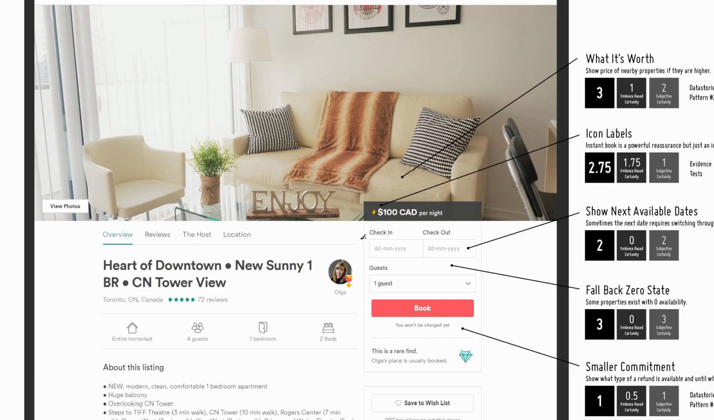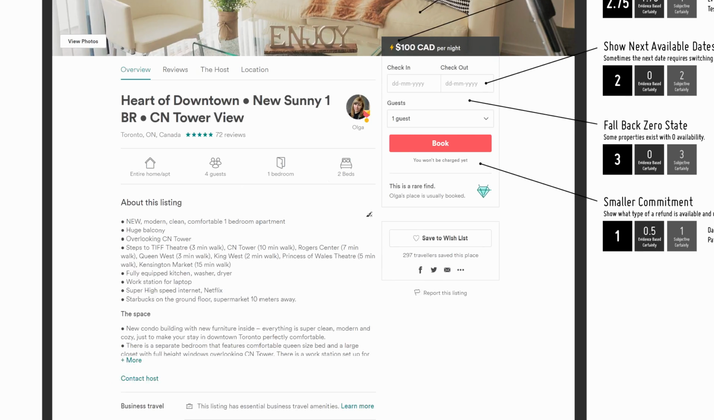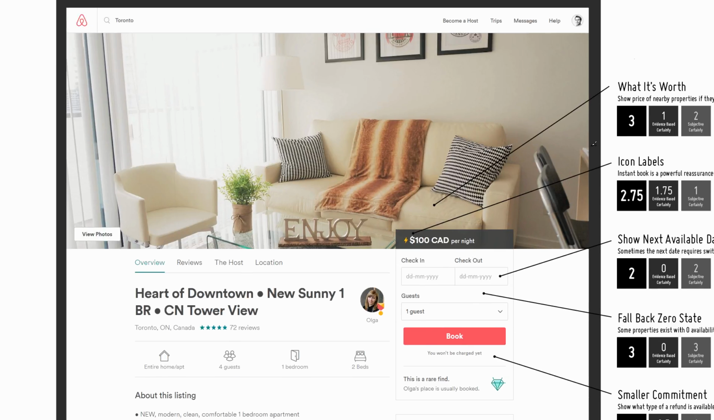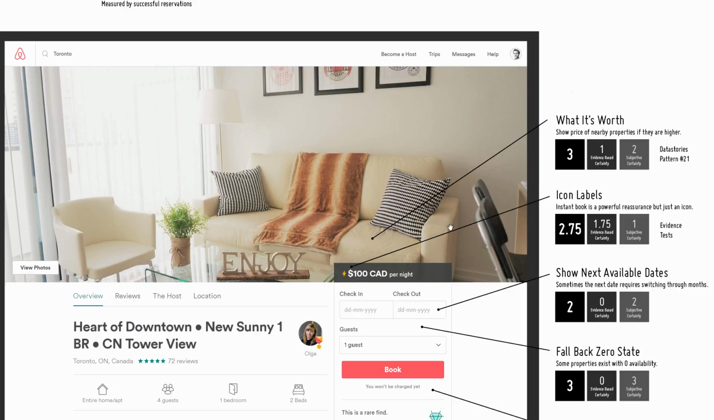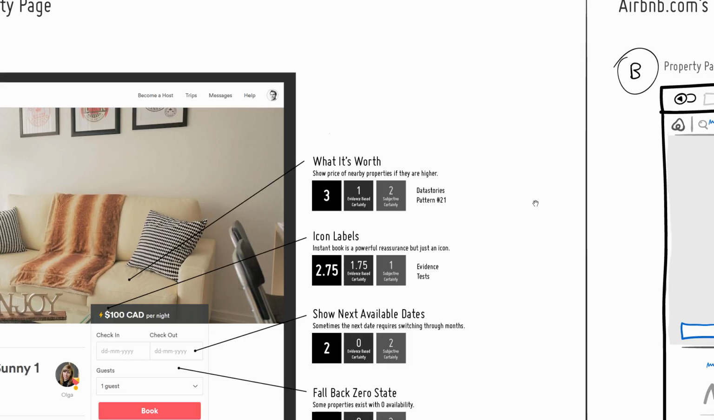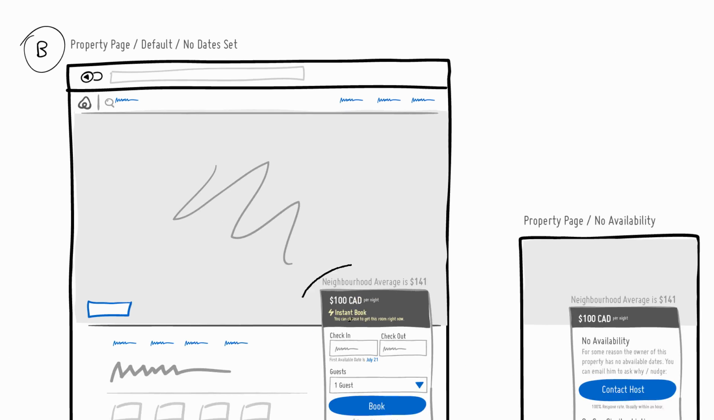What it's worth. On the property page here, there's lots of information, great, and then there's this price right away. $100 per night for this particular room. And I'm thinking this should look a little bit more like this, perhaps, where we precede the $100 fee by, if we have information about the neighborhood, and let's say there are other listings which are more expensive.